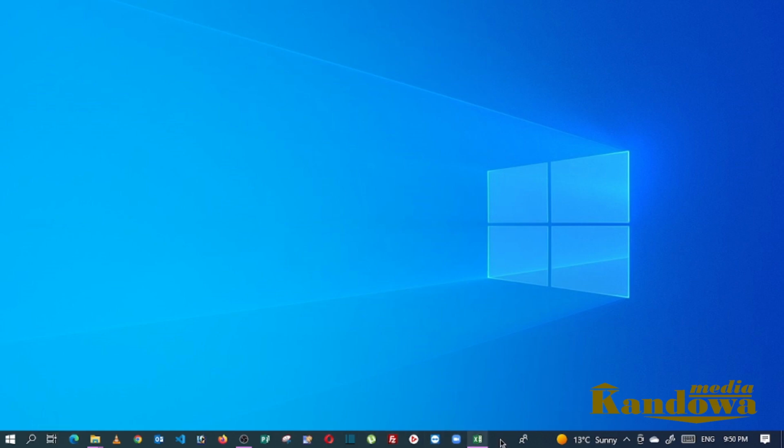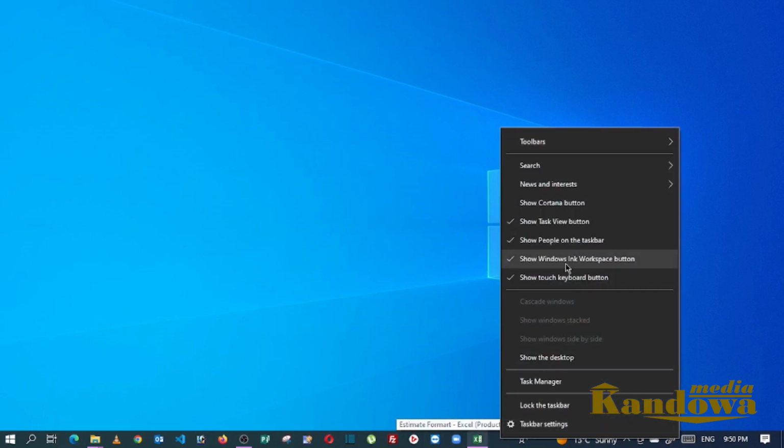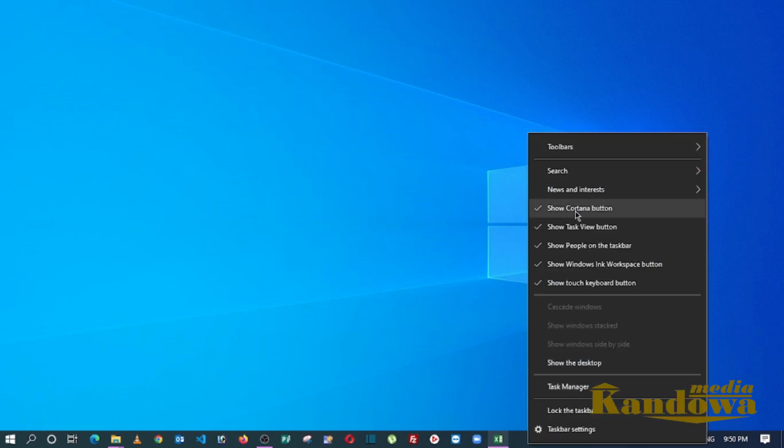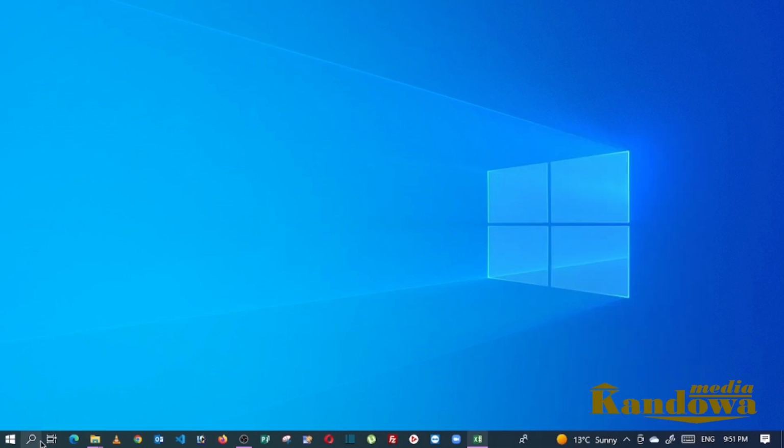To turn it back on, just right click on your taskbar and then click Show Cortana button, and as you can see, it has been shown, right? So that's how you can turn it off. I'm just going to turn this off, and as you can see, it has disappeared. So that's how you can turn your Cortana button on or off on your taskbar in Windows 10.